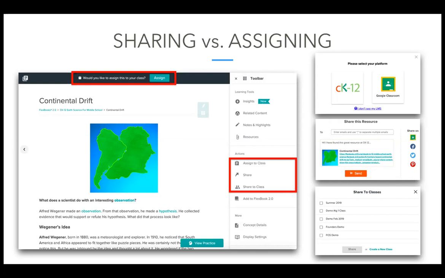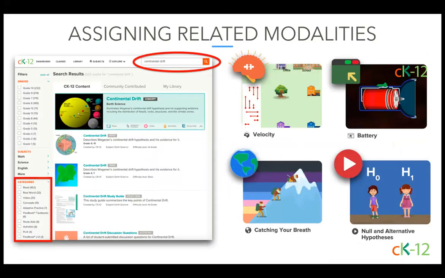So in summary, all of our resources have a unique URL at the top that you can always share. You can use the green share plane to share. You can assign a particular modality, and that's going to be what generates a report for the teachers and students to view. All right, thanks for explaining that.